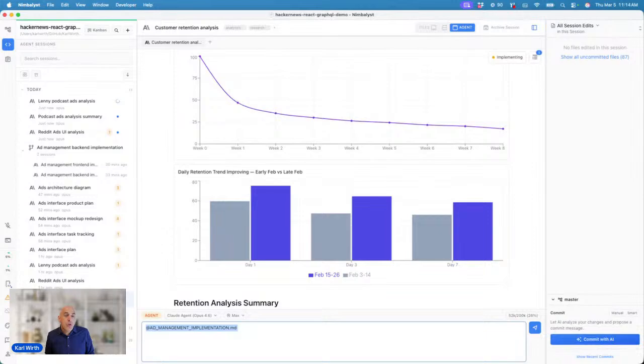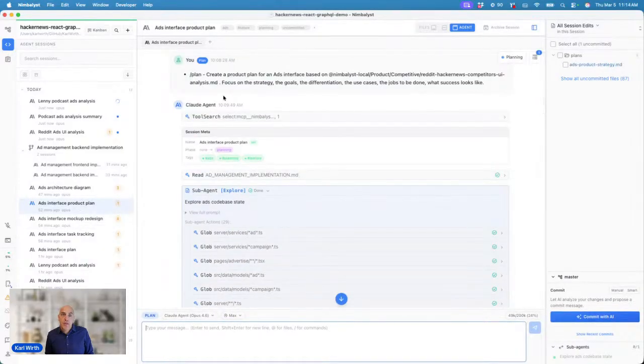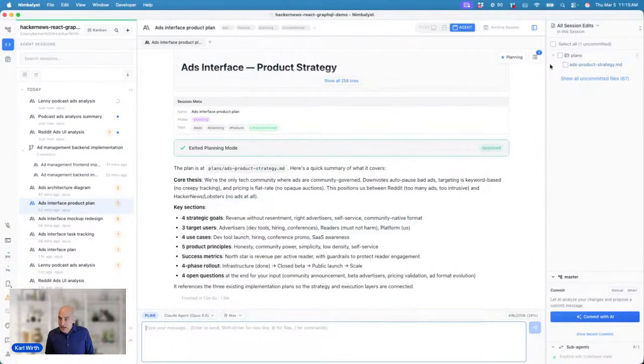So now let's go ahead and create a plan. I think I did that here. I'll just show you the thread, /plan. We already showed you /plan. Plan mode. So: create a product plan for the ads interface based off of, and then I mention a file, and focus on the strategy, the goals. And it goes off and uses some sub agents and makes this plan. So now let's jump back into files mode and really work there a little bit on this plan.